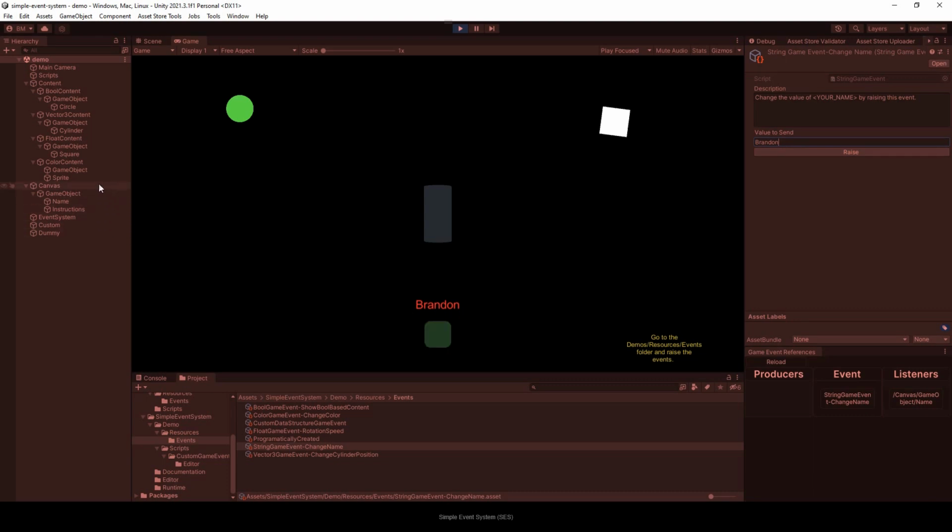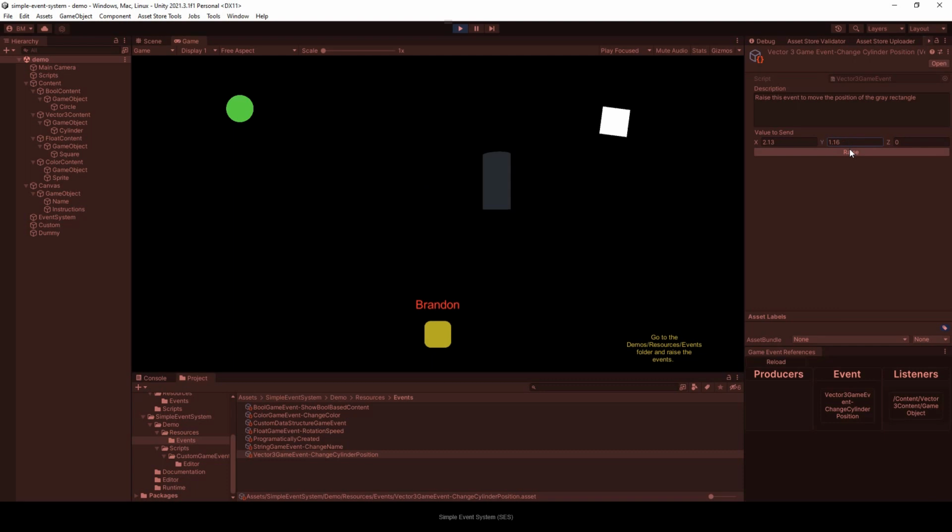Lastly, remember we set a vector3 game event listener on this cylinder. I'm going to say move it here and here, and it will move to that position.